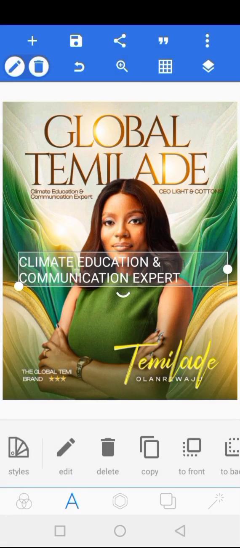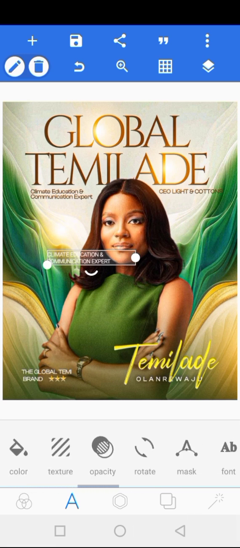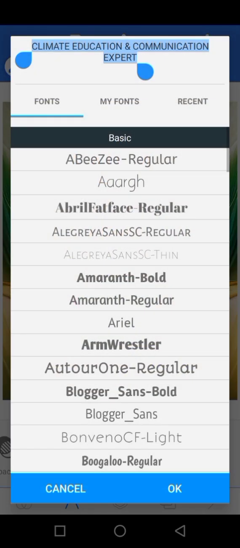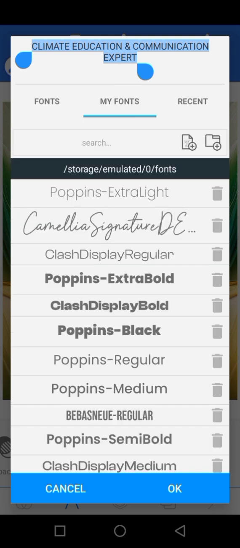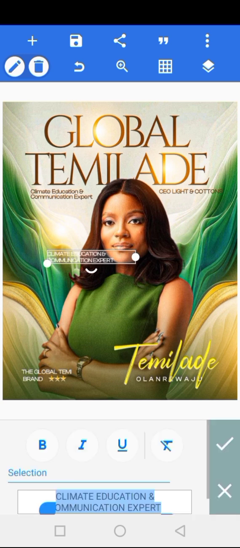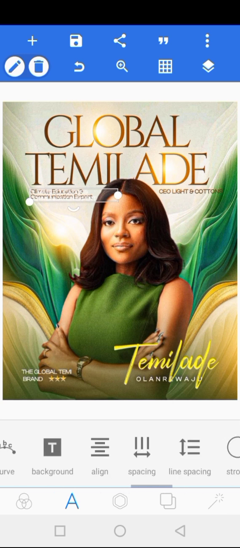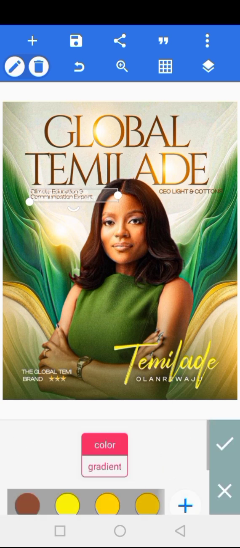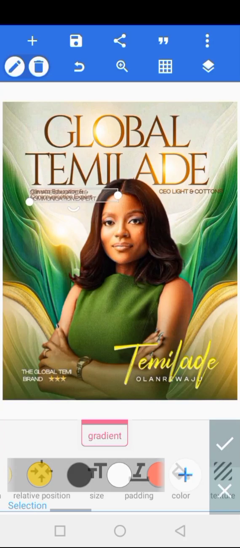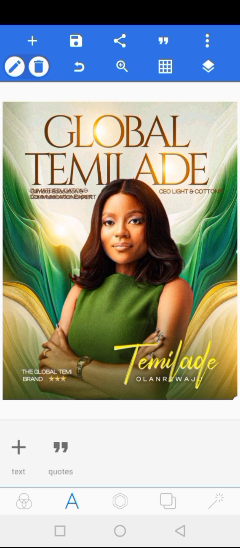I'll reduce the text. So the text I used here, come to my fonts. I used Clash Display. I'm going to click on my font here. I think I used Clash Display regular. Can always bolden it. We also change the color. It's the same color I used for the main text. So we have that there.